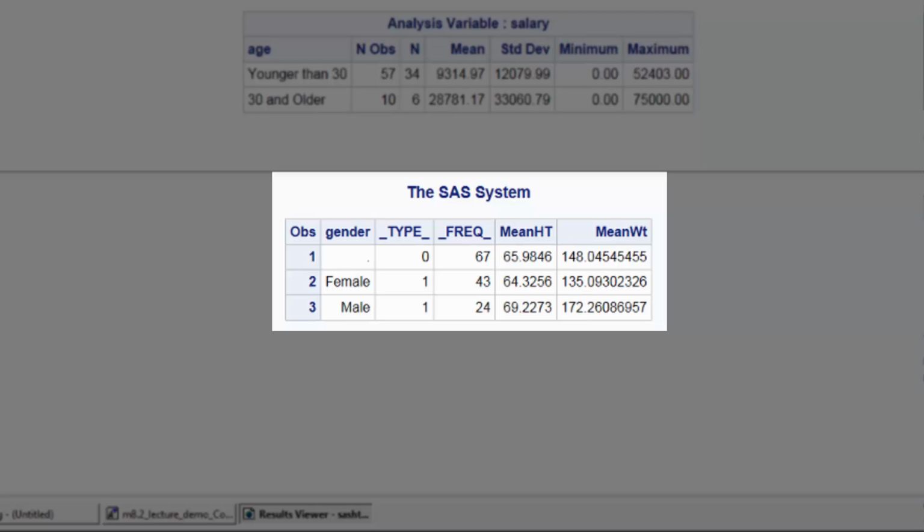We aren't going to discuss the type variable in this lecture because it doesn't affect the interpretation of your results. However, feel free to Google it if you're curious. The important thing here is that now you can not only view the mean by gender, you have the information stored in a new data set that you can use for further analysis.